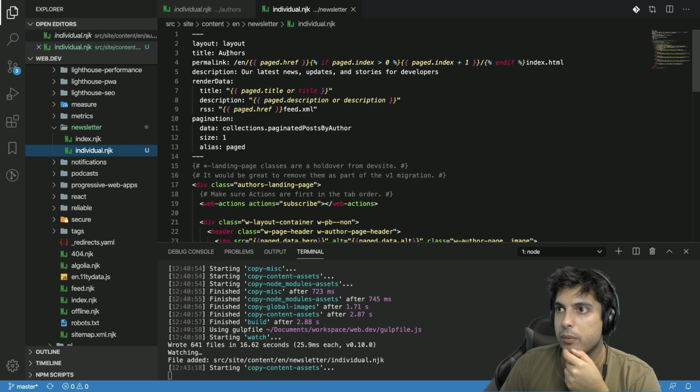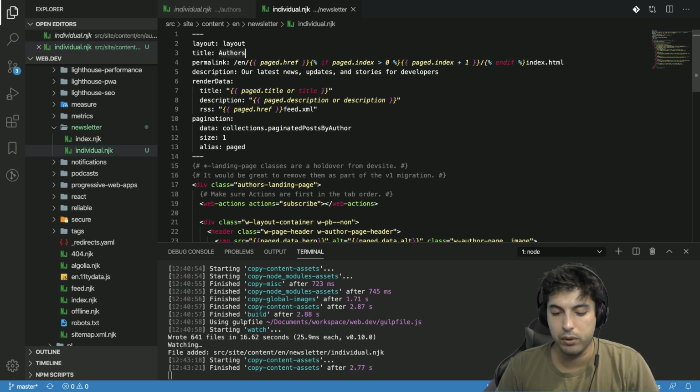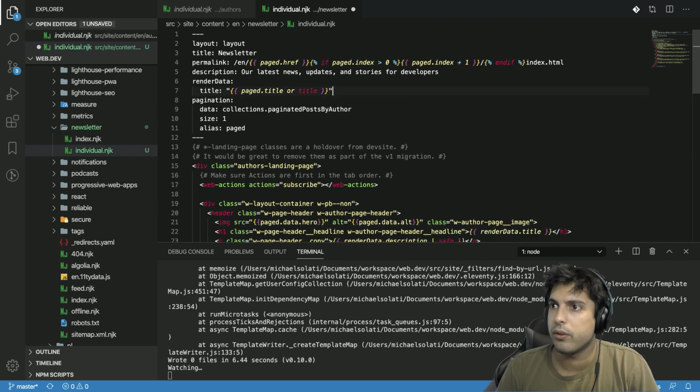Paste. And so we're gonna rename some of these things. The first thing, layout, is gonna stay the same, but title, we're gonna change to newsletter. The permalink, which is gonna be the URL that we're gonna use, we're gonna modify in a little bit, so we'll leave that right now. The thing that we really want to change, though, is this pagination field.